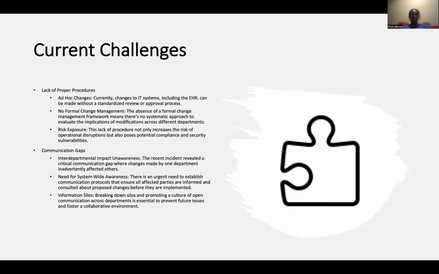So, what are the current challenges? Lack of proper procedures for changes. Currently, changes to IT systems, including the EHR, can be made without a standardized review or approval process. No formal change management. There's no systematic approach to evaluate the implementation of modifications across different departments.